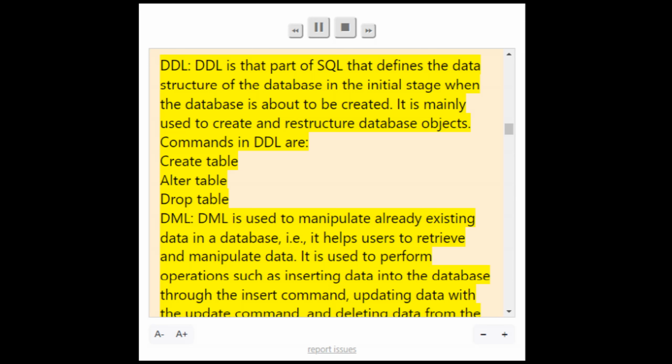DML. DML is used to manipulate already existing data in a database, i.e., it helps users to retrieve and manipulate data. It is used to perform operations such as inserting data into the database through the insert command, updating data with the update command, and deleting data from the database through the delete command.